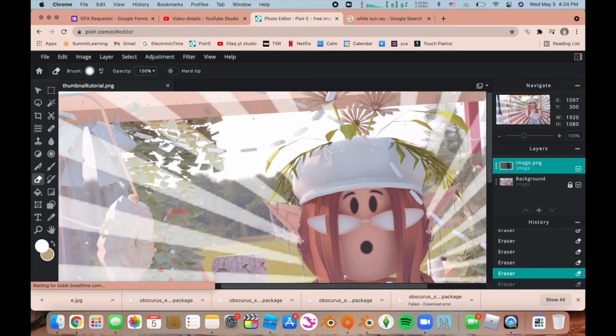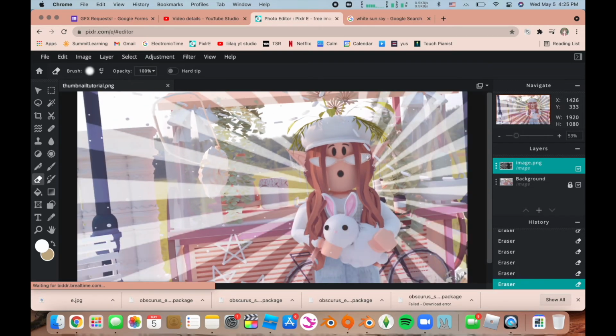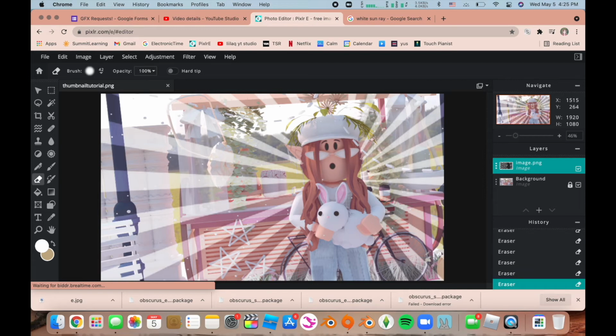And if you make a mistake, you can use Control or Command Z. And then I'm not sure the keyboard shortcut for redo, because I just don't know, but you can click the web browser redo.